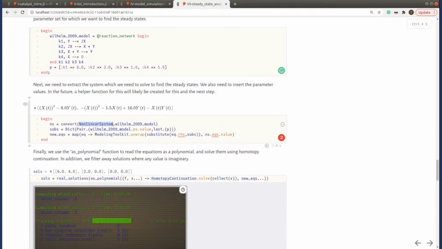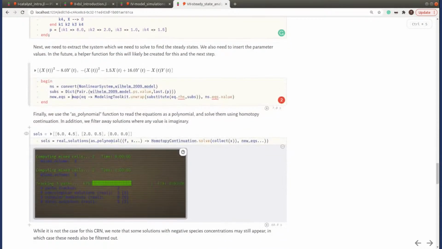I convert to this and create a nonlinear system. Here I substitute in the parameter values, and then convert this into something that is a little easier for HomotopyContinuation to handle. Then I use Polynomial, which is a Symbolics function that lets you consider a set of symbolic expressions as real polynomials, so you can use polynomial methods, which include homotopy continuation. I run this and call HomotopyContinuation.solve on these equations, and then I use this to extract the real solutions.